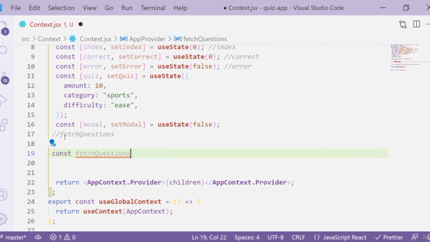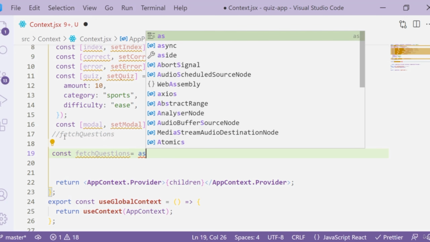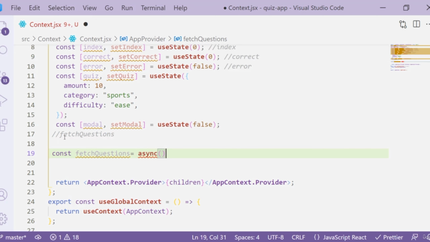So this is the name of the method that we'll be creating. Now since we are using an API call in this, that means we need to get data. Therefore, we are required to use the await keyword, for which we'll have to use an async function. So this is going to be an async function.